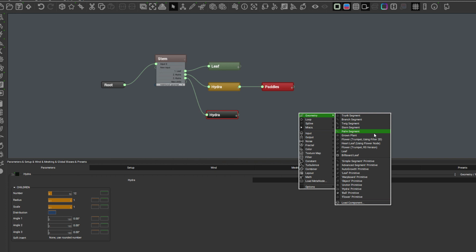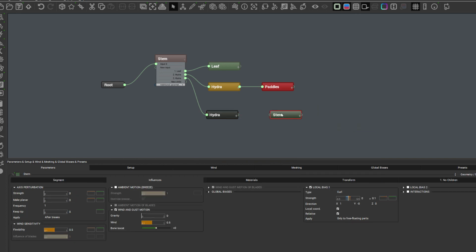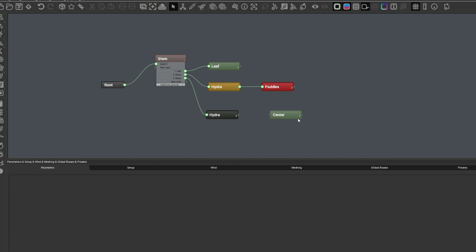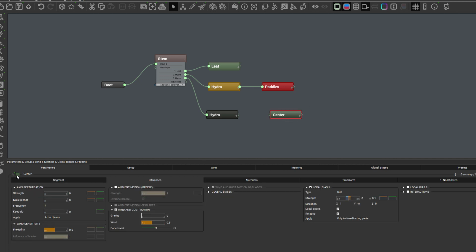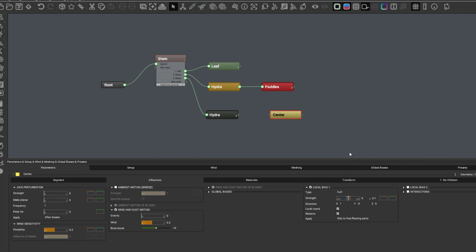For this, we'll go geometry, segment, stem segment. We'll use them. And what do we call this? Center. So let's call this center. I'm not very creative for names today. Okay, and this one we'll just go and select maybe a yellowish color. Actually, you know what? Where are you? Right here, my coloring. So we'll add more. And we'll just select this color.